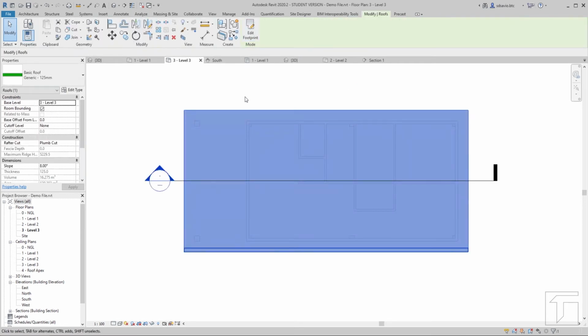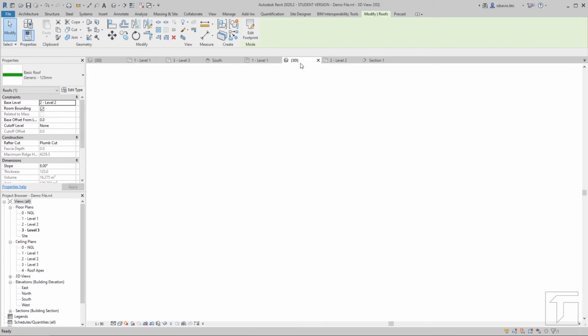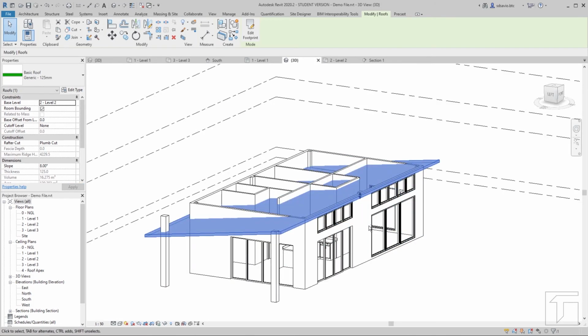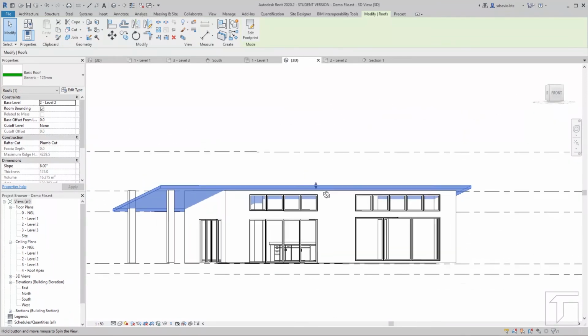And before we go and check it on the 3D, let me just double check the constraints. Going to the properties palette, the base constraint should be on level 2, since that is where the lower part of the shed roof starts. To do that, just click here and then choose level 2. And then if we go now to 3D, let's double check, and there we have it. Our shed roof has been created.